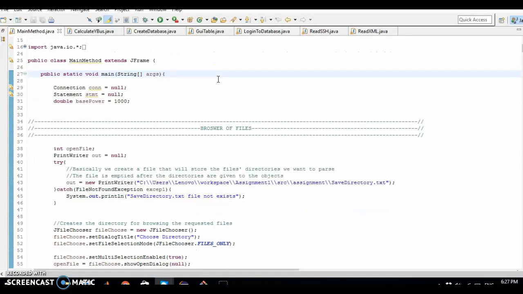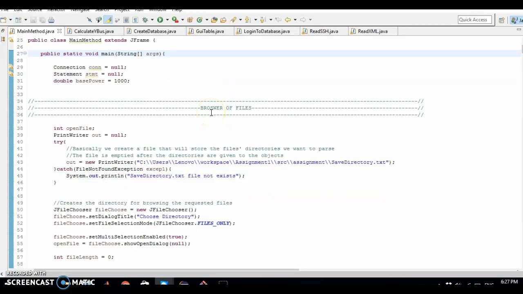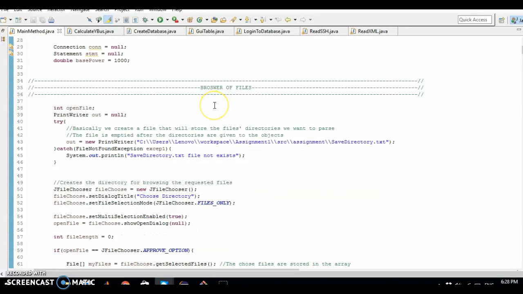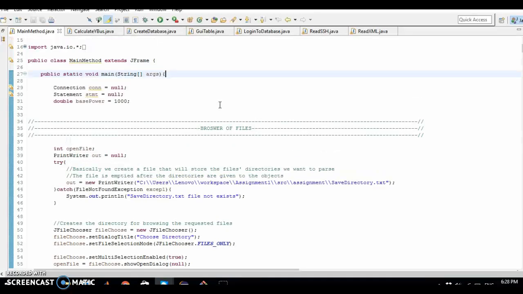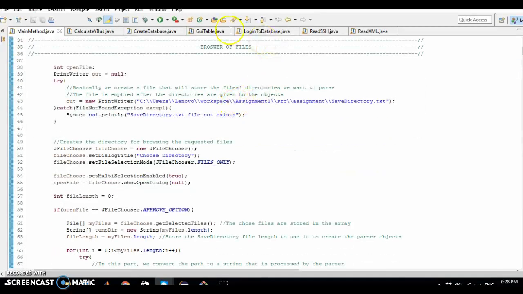Our project basically is divided in three parts. The first one is about parsing the XML file. The second one is the creation of the database and the calculation of the admittance matrix. In each part, as you can see, there is a small GUI developed.